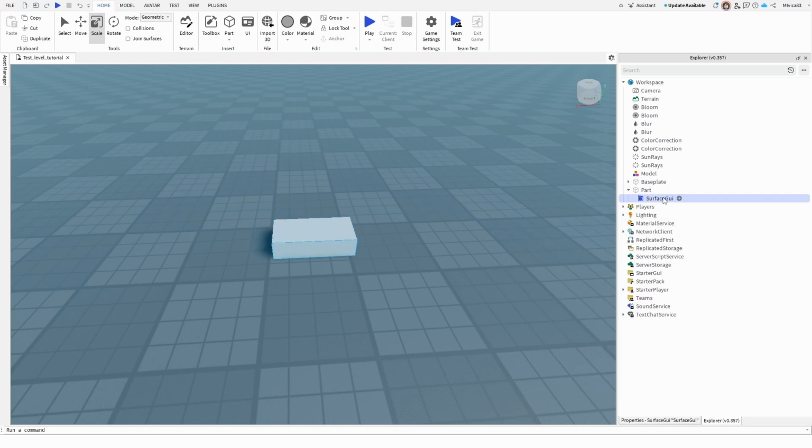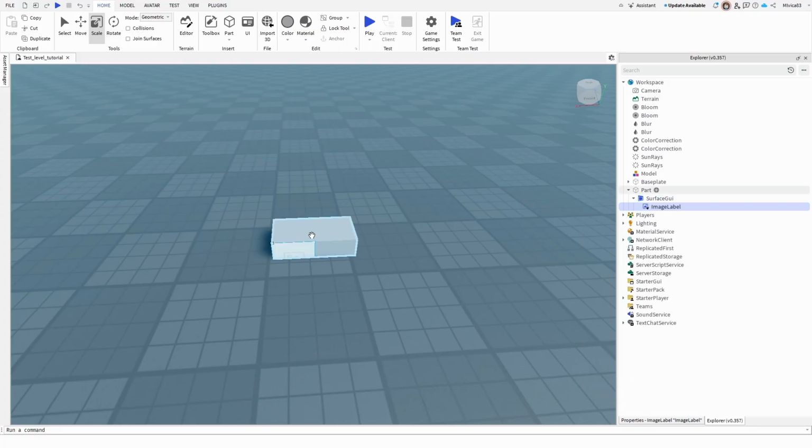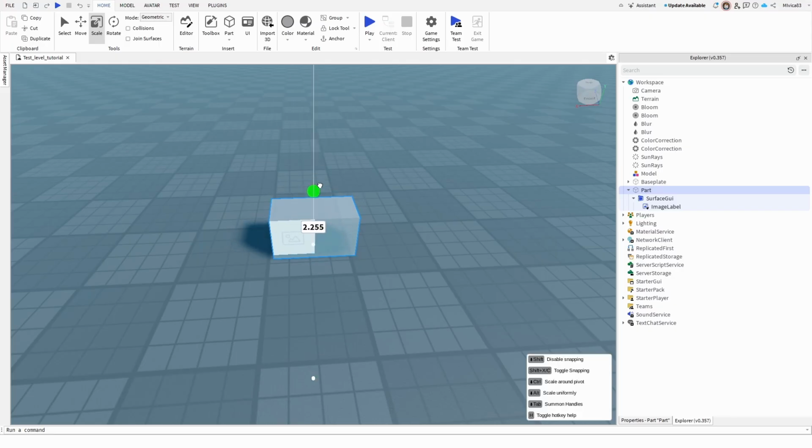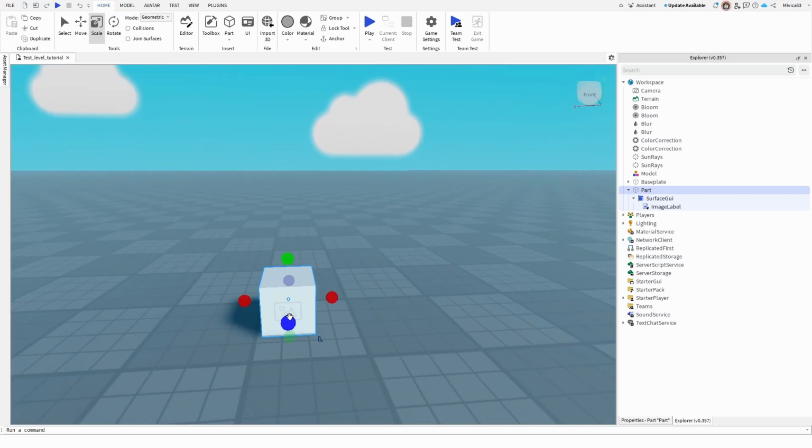Now, with the surface GUI added, you need to add a sub element, which you can get by clicking on the plus near the surface GUI, which is image label. And right now we have that image label present on this part here. So let's scale it up. We don't want to change the size of the image, so I just want to show it at this size. Basically, you can also change the size and the presence of this label on the part, but we're going to do it the simplest, fastest, easiest way.